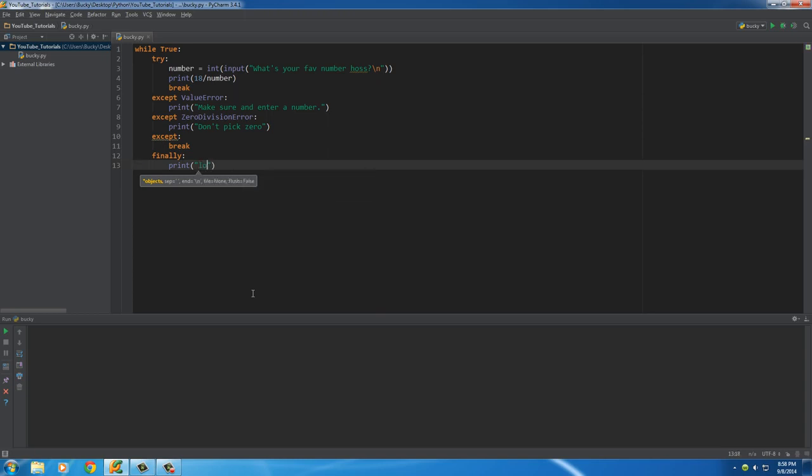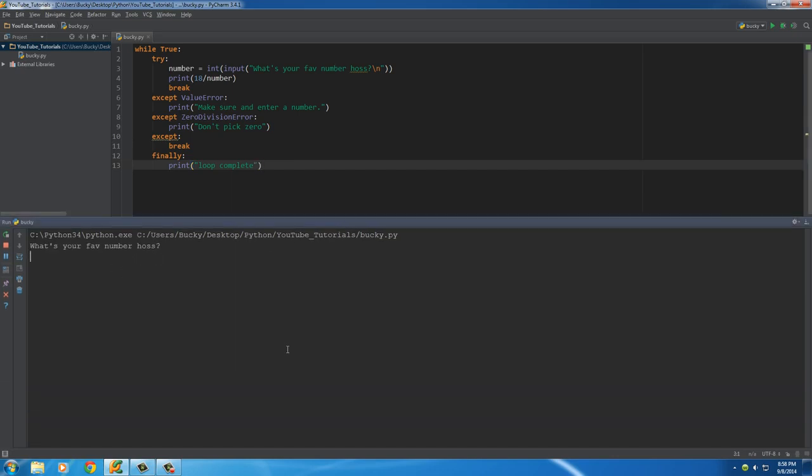Simple enough. And what can we put? We'll just put loop complete. So run it. So if they entered a stupid number or a stupid string and got an exception, or they entered a real number and it went fine, no matter what, the finally occurs every single time.